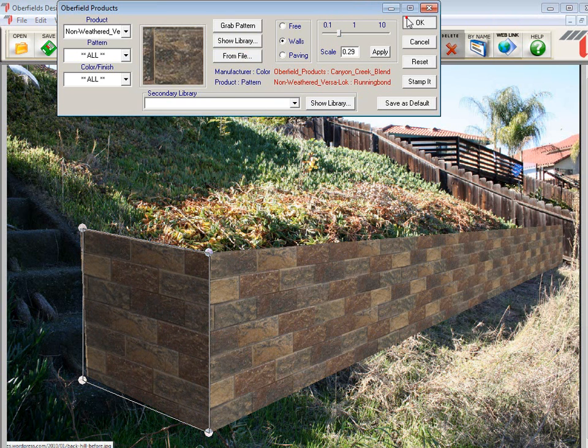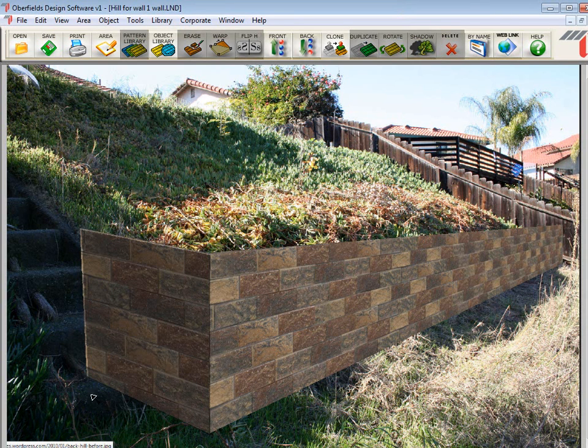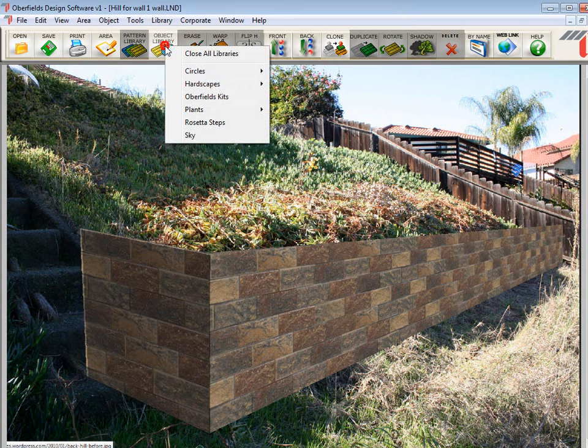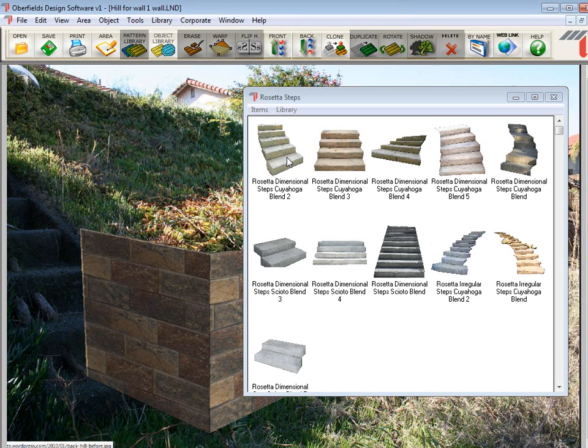Right there looks good to me. Okay, so now I want to put in the steps. Steps are objects. So we're going to go up here to Object. We're going to go to Rosetta Steps. And I'm going to grab the first one here because I think that will work pretty good.